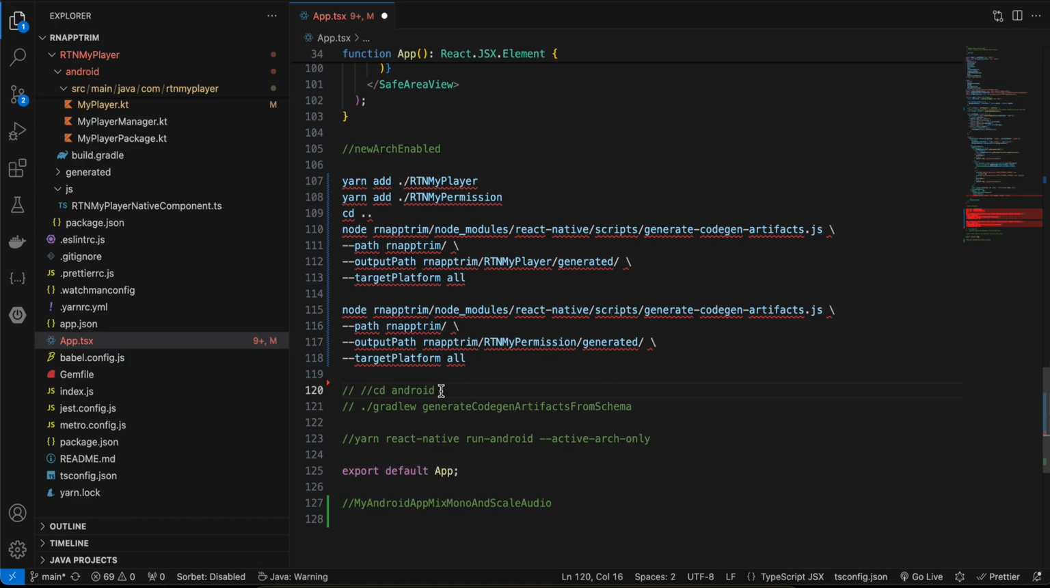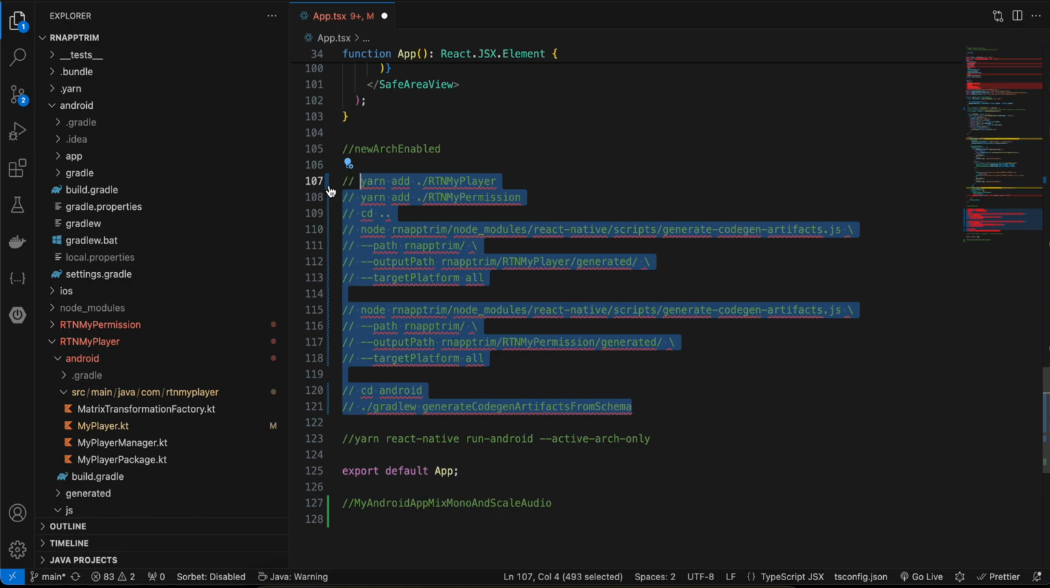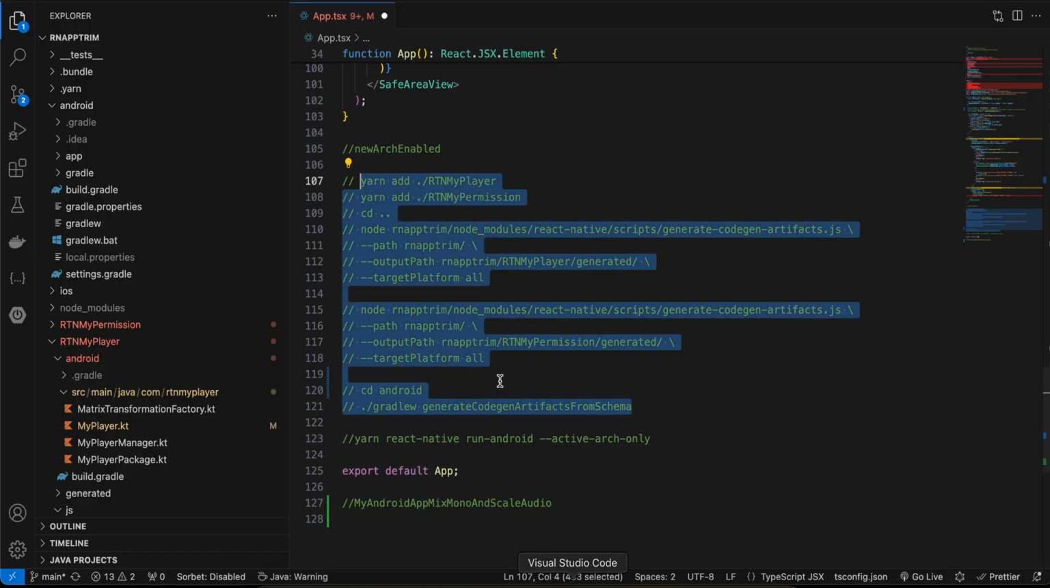Then you will have to cd to the main Android folder, which you see over here, this main Android folder, and then you will have to run this command. So this will do code generation for Android. Now if you open the Android folder inside Android Studio, you should be able to see this RTN my permission, RTN my player as well.